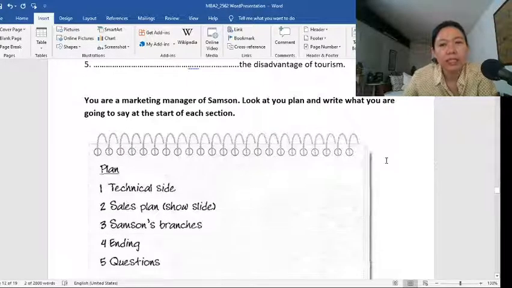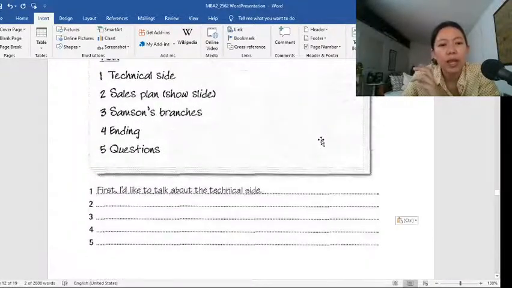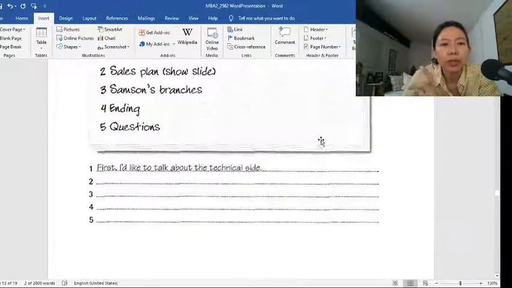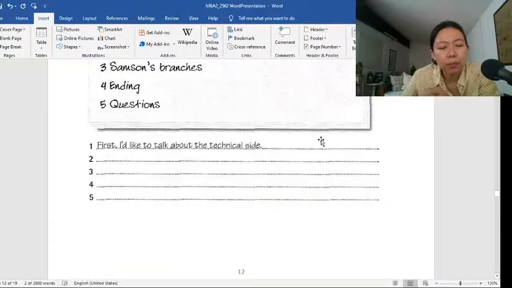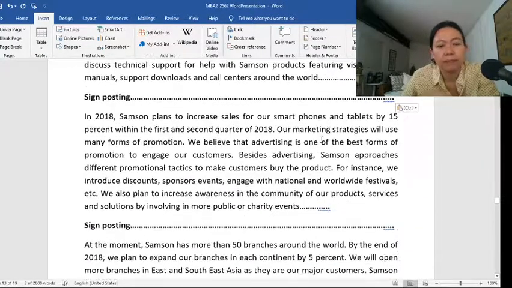Next, we have done this in the videos. So you are a marketing manager at Samsung. You're going to write down a mini script for your presentation. So I have prepared all the content for you. All you have to do is write the introduction part and then signposting sentences to link each part of the presentation together.